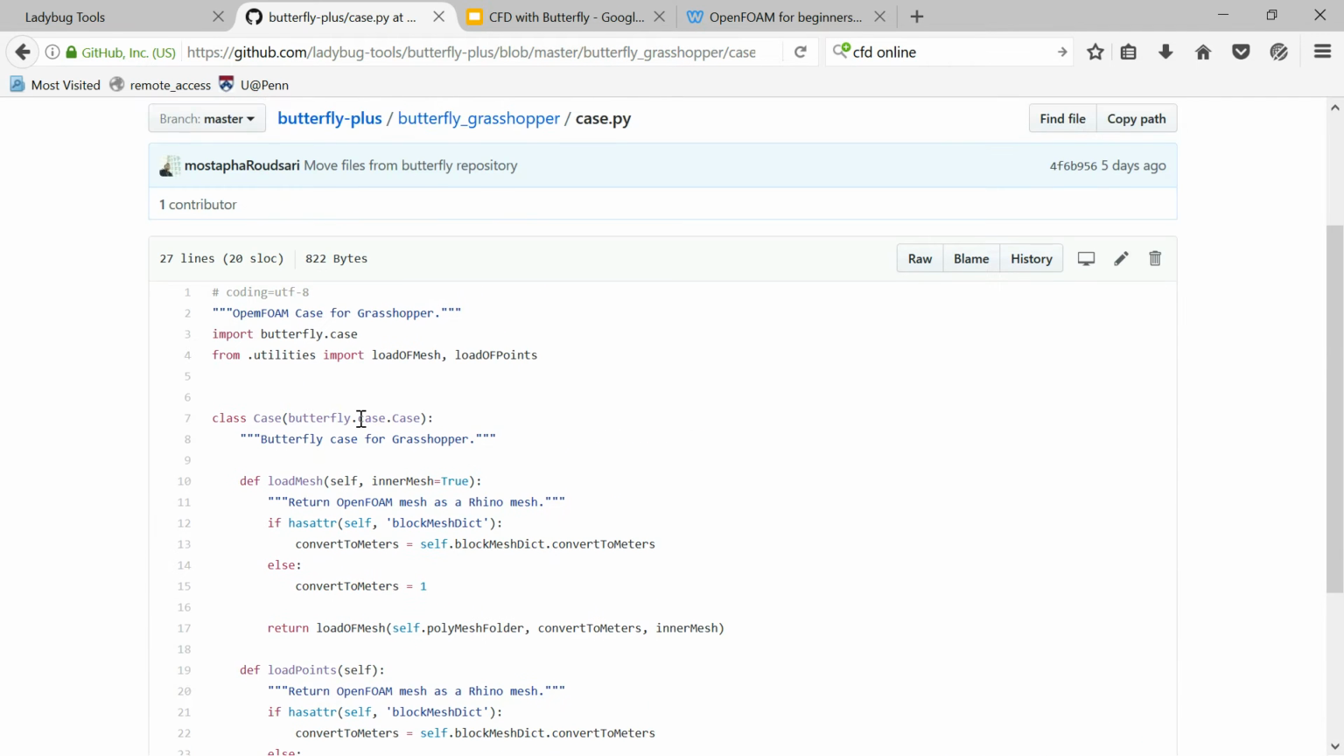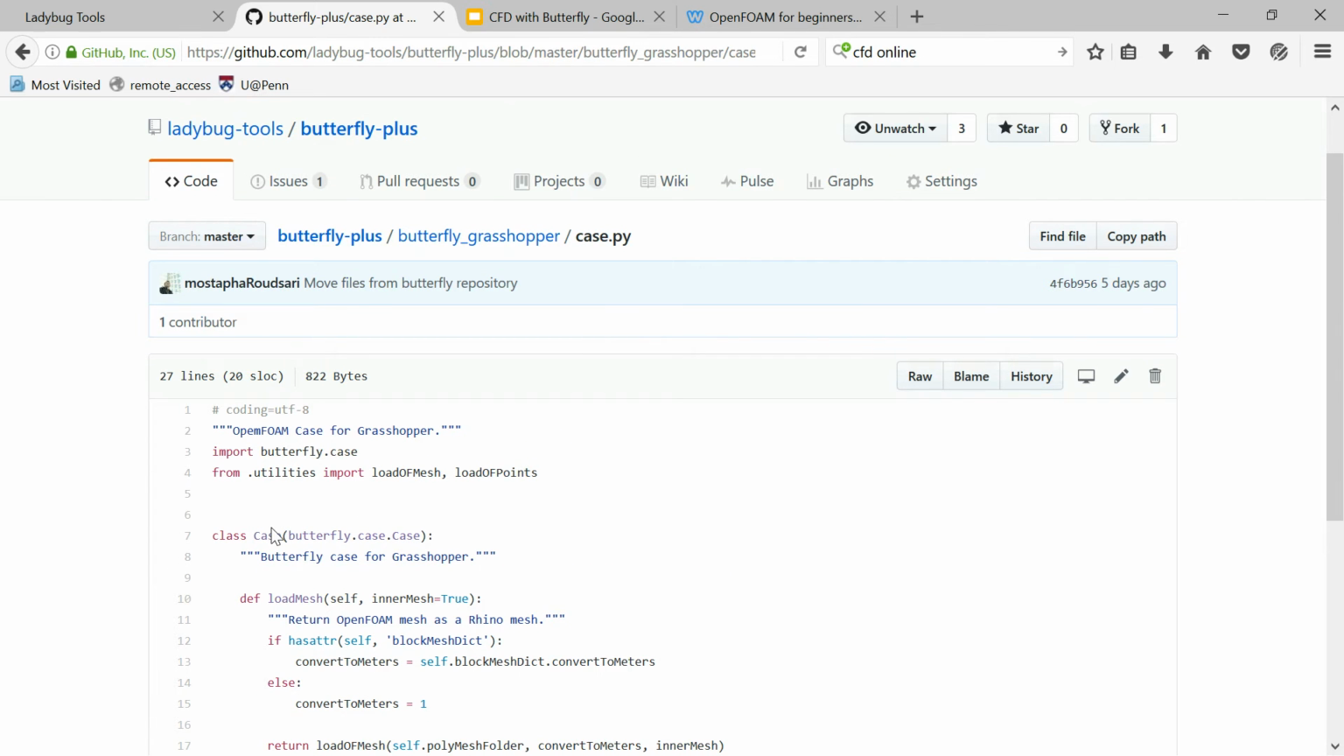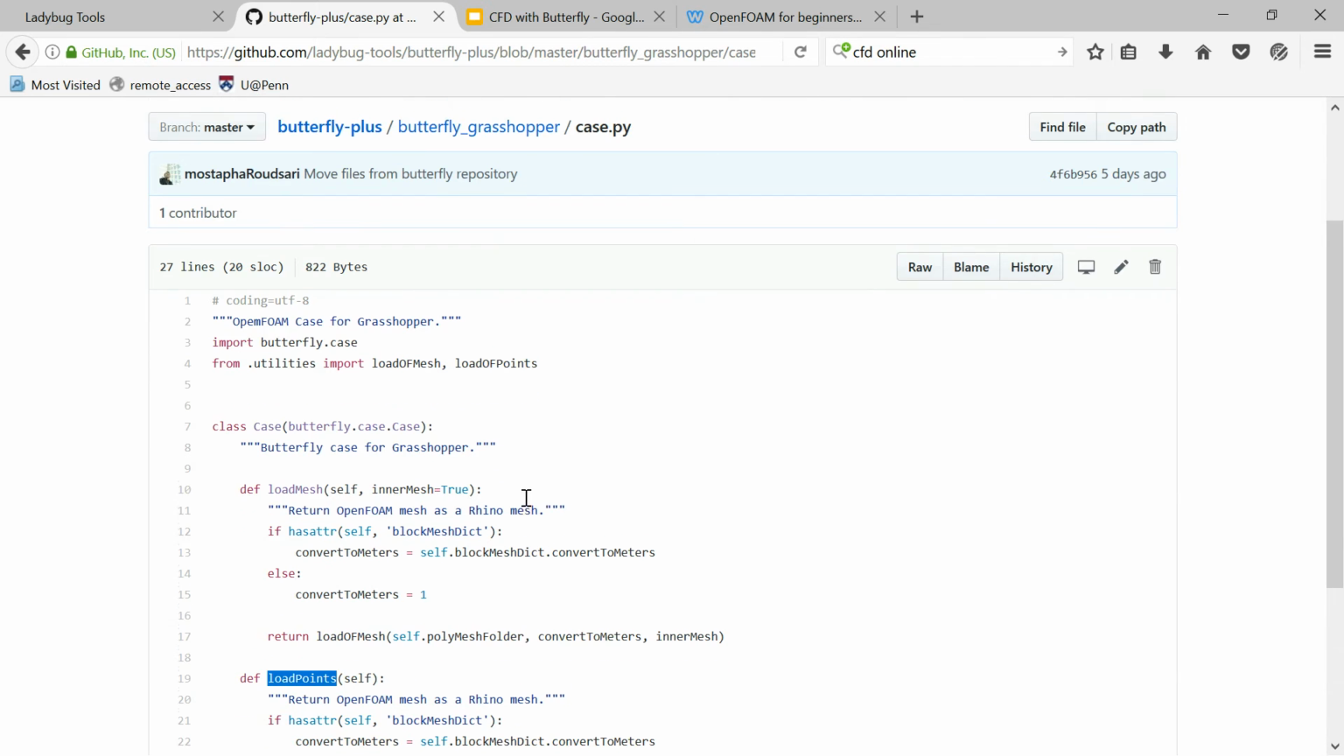There are a couple of lines, where basically the class is a subclass of the Butterfly case. And you can see it's just load mesh and load points, which are the geometry stuff that the case needs to handle, and it will be different between different platforms.